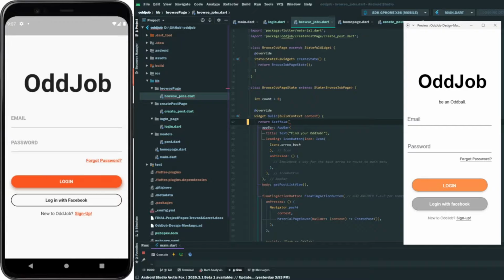But for now, we're just going to look at what we've made so far alongside the mock-up design, as well as breeze through a little bit of the code behind the actual emulated version that you see on the left here. So we're going to first go through the design mock-ups here on the right, which is here. So OddJob, be an oddball.